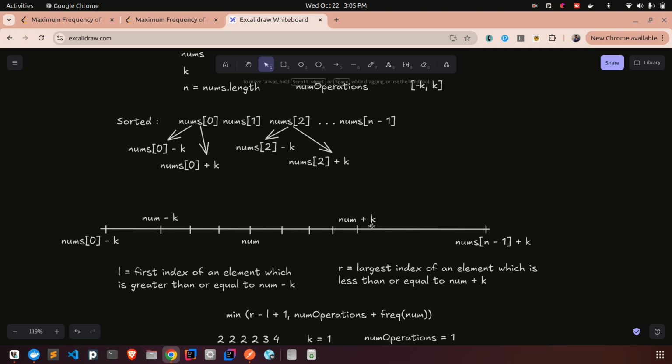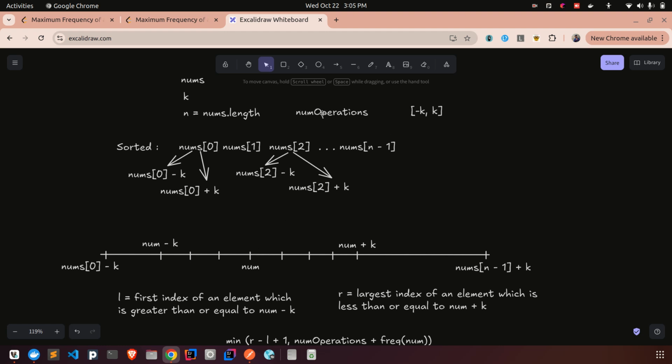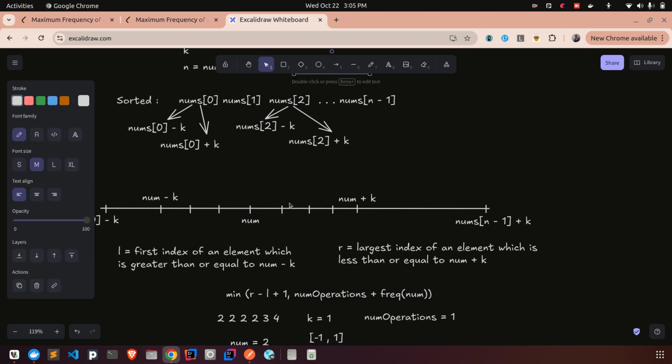Okay, so here let's say we want to convert all the elements to num. Then I will actually check how many of my elements in the array can be converted into num and what are the operations required to convert. Okay, and we will take the minimum operations required, and we'll only perform those many operations and check how many elements we can actually make equal to num.